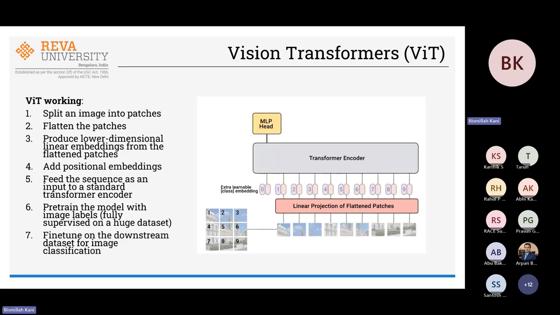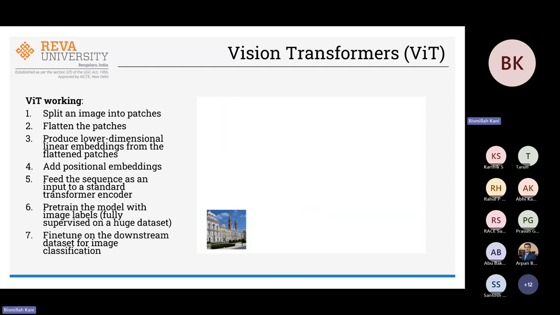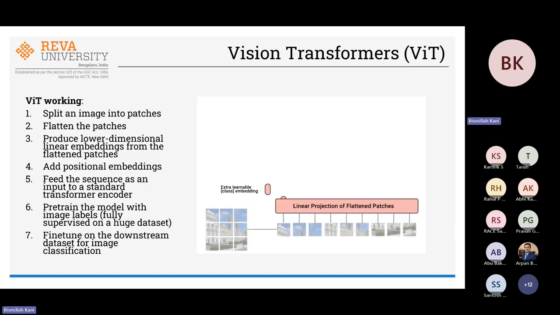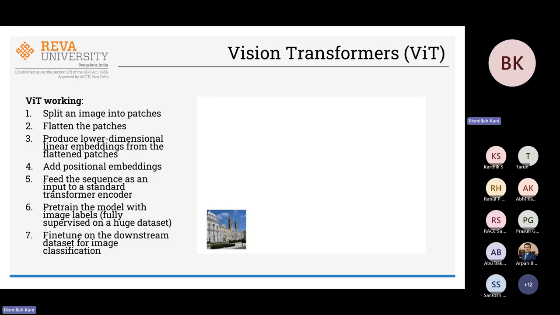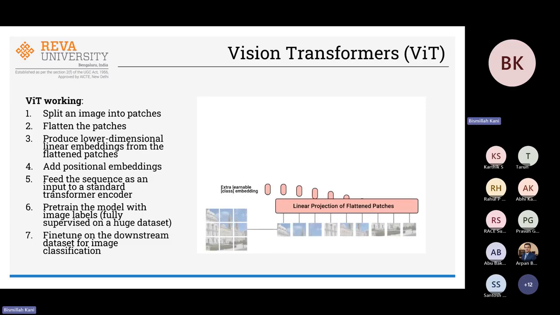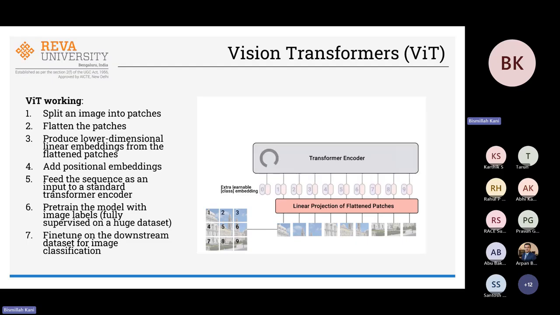No, it's just a linear neural network we can add. Okay. So that also will be learned in training. So you divide them into certain patches and then produce low dimensional linear embeddings. It is not any convolutional operation being done here, nor are we doing any feature extraction here. All we are doing is just converting into some low dimensional feature embeddings.